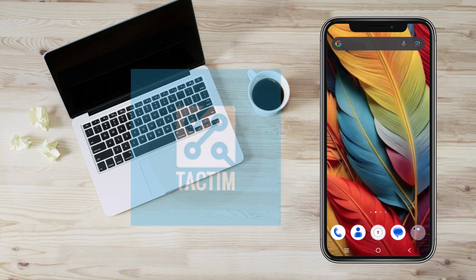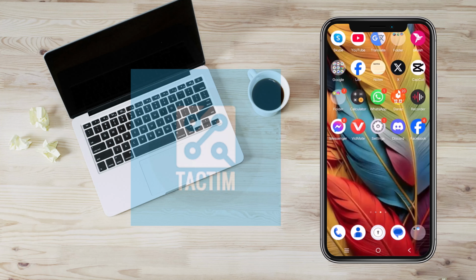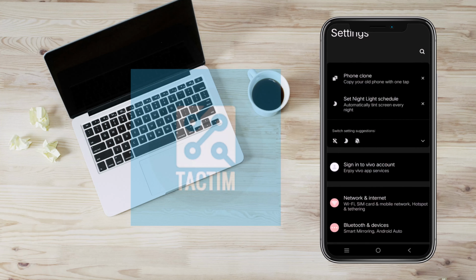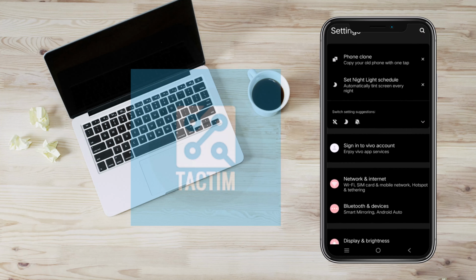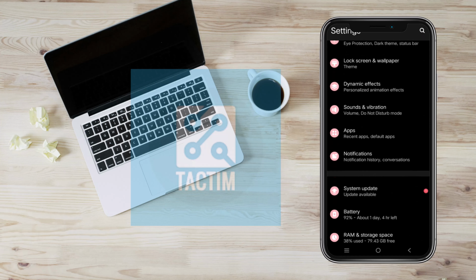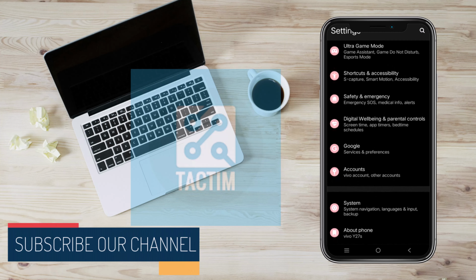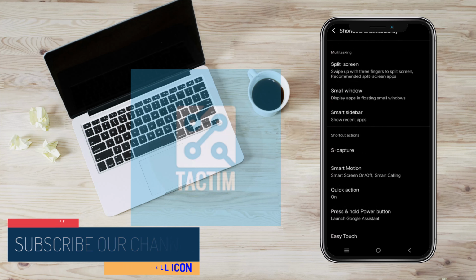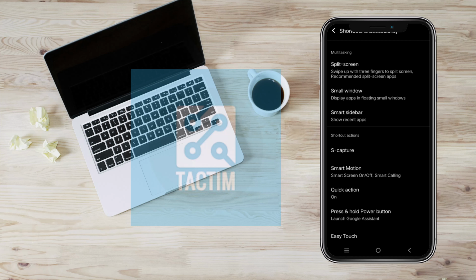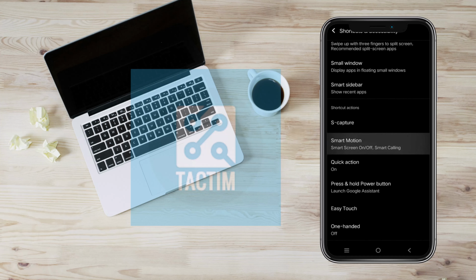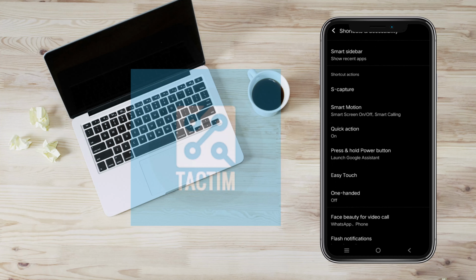So, let's get started. For this, you have to open your settings. Now scroll down. Now here you can see shortcuts and accessibility. Press on this. Now scroll down. In this option, you'll find here Easy Touch. Press on this.